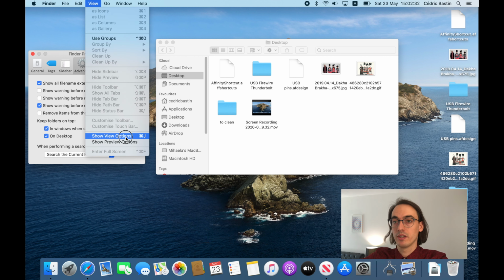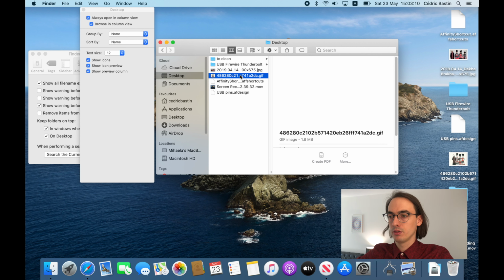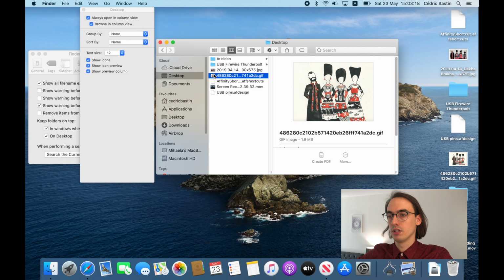There's other view options here. So we want everything to always use column view. And then we just sort by name, that's fine. We want to see the icons, icon preview. So this is just to show the little image here.